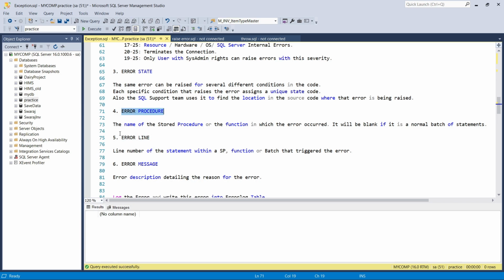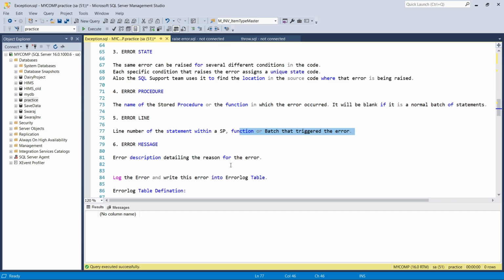And then next is ERROR_LINE. Suppose in a stored procedure there are 100 lines, and you want to know on which line the error occurred. That is given by the ERROR_LINE function. And next thing, ERROR_MESSAGE. It is the actual description of the error, detailing the reason for the error.